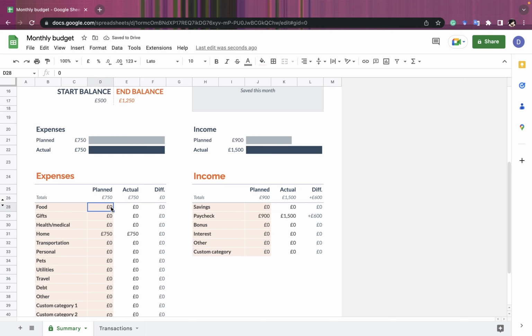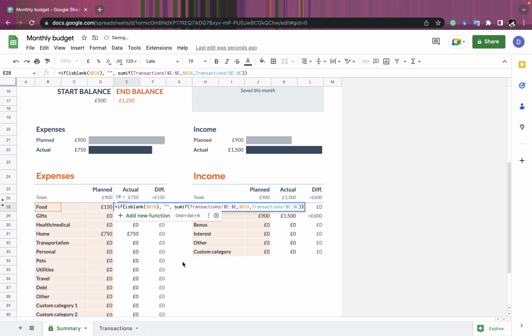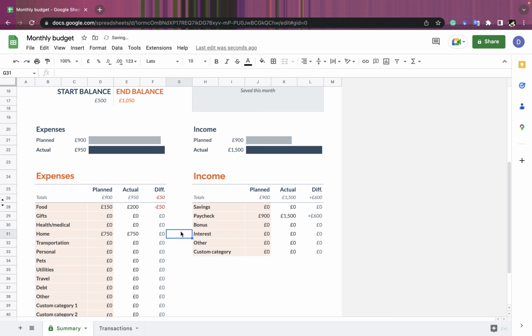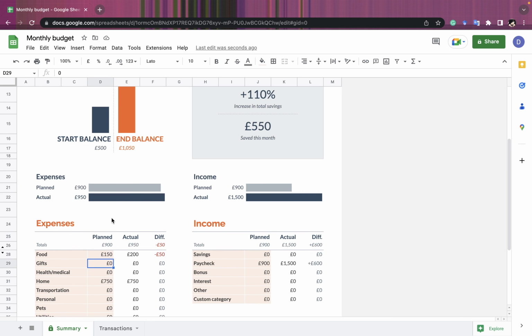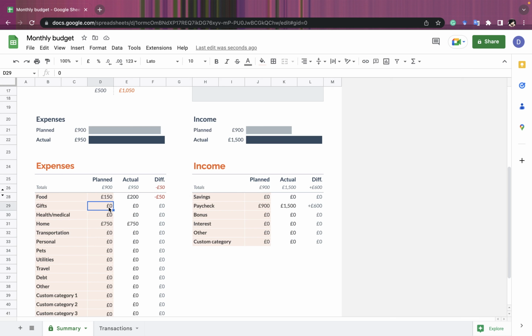And let's say our food bill, we have a planned food bill of like 150, but it turns out it's the holiday season and it was actually 200 this month. We tab, we can see we actually overspent there by 50, that's our differential. We can also put a plan in for gifts and other things that we want to spend our money on.